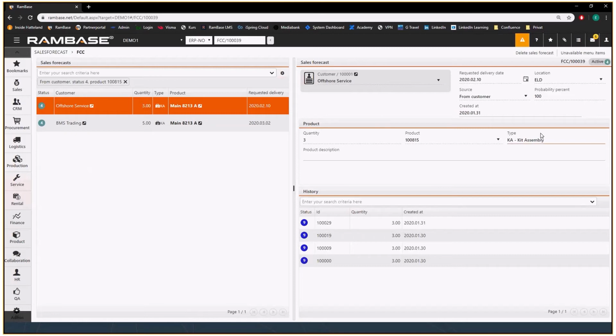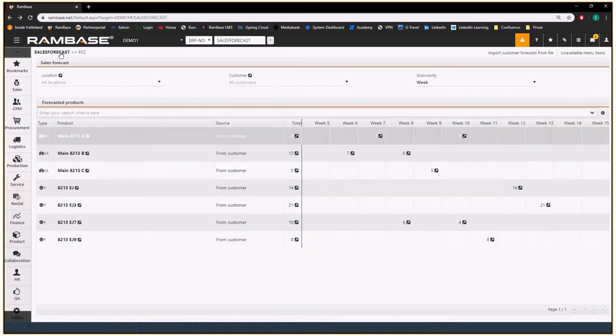Here you can also define a probability percent. You can also change requested delivery date and also increase the quantity if that's necessary. So that is the basic functionality with the sales forecast. So you basically upload a file and then you use this as a foundation when going further to the sales and operation planning process.